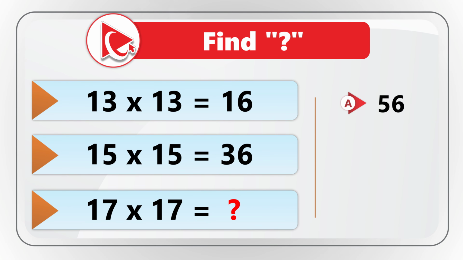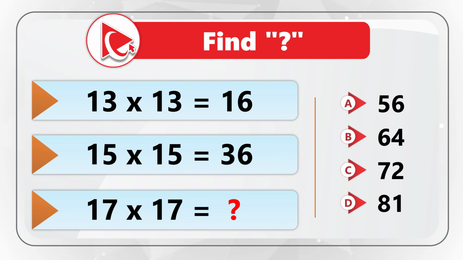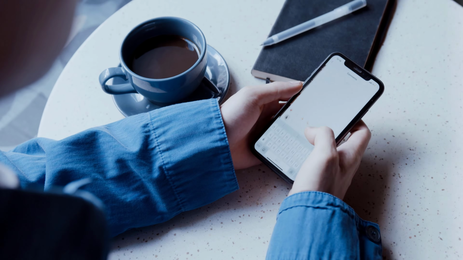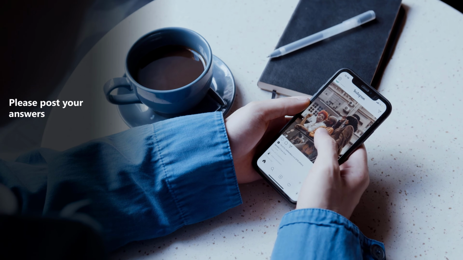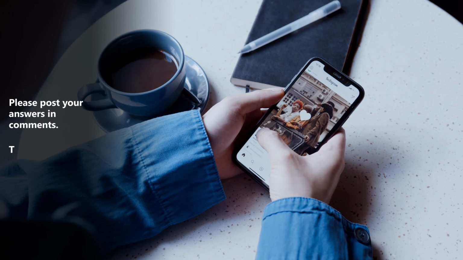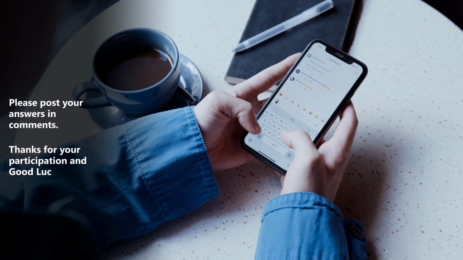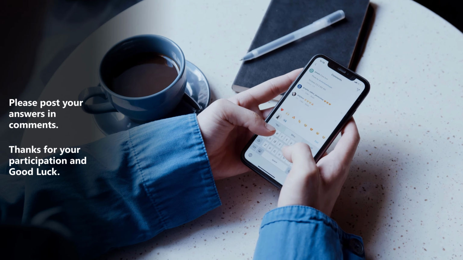Choice A, 56. Choice B, 64. Choice C, 72. And choice D, 81. Take a close look, maybe pause this video for 10 to 15 seconds to see if you can calculate the solution. Once you're ready, please make sure to post your answer in comments. This would allow me to give you my feedback. Thanks for participating and good luck solving this challenge.